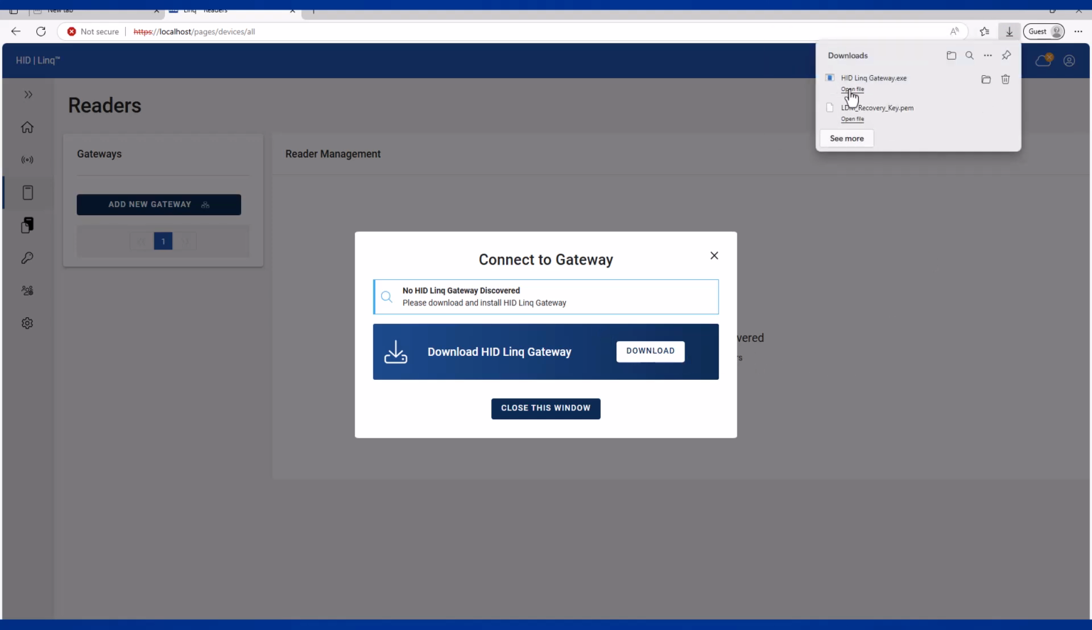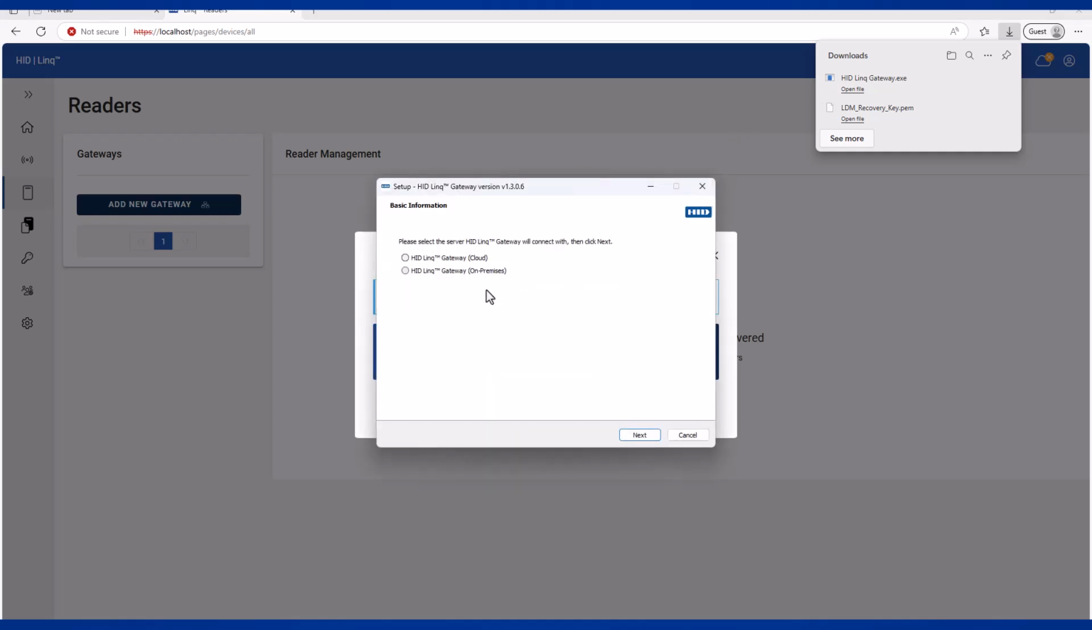First-time users can do this by selecting Add Gateway. This will provide the user a prompt to download the Linq gateway. The Linq gateway is a shared product between Linq Cloud and Linq On Premise solutions. For users of Linq On Premise, please ensure you select the On-Premise configuration option.